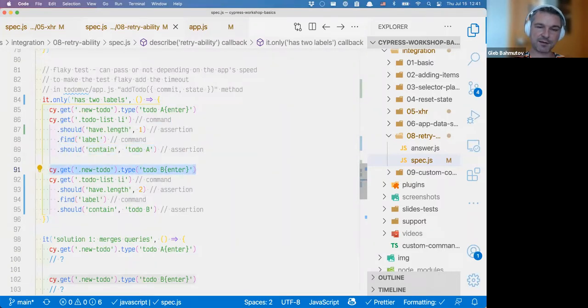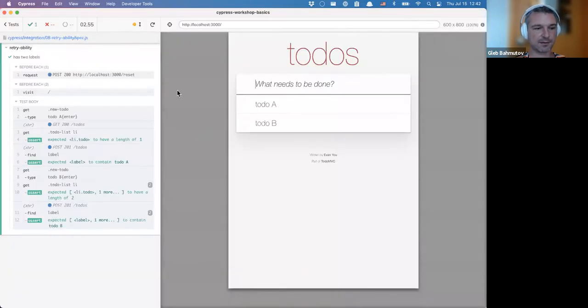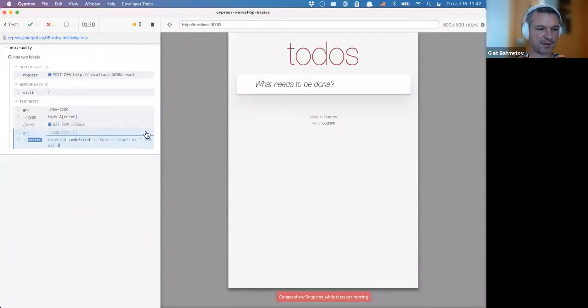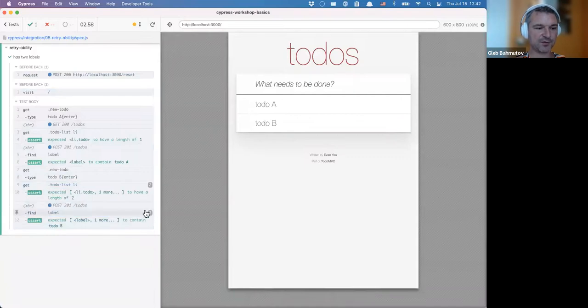We're adding the second to do. So we say, find all the list items before you start doing anything. There should be two. Wait for the second item and then confirm its text. And that's why it waits for the second item to appear before it even starts searching.